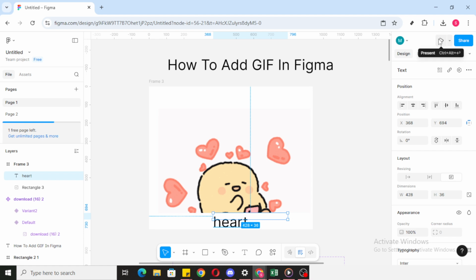That's it. You've opened Figma, placed a GIF inside a shape using the Fill Image option, created a frame, added text, and previewed the result. Save your work and you're good to go.